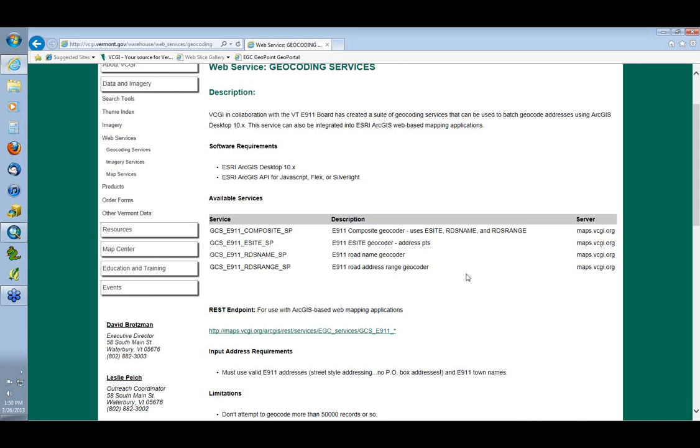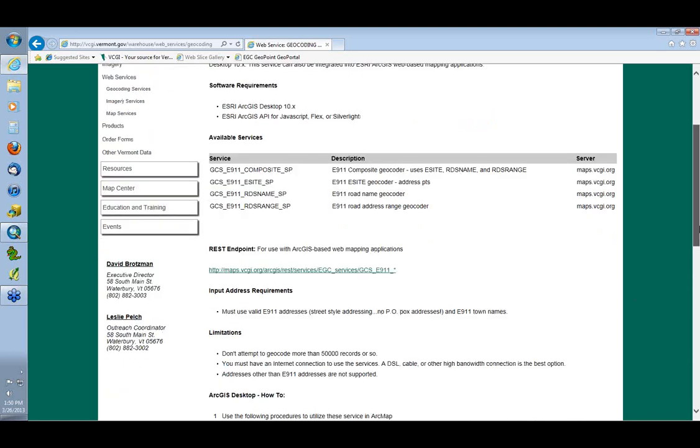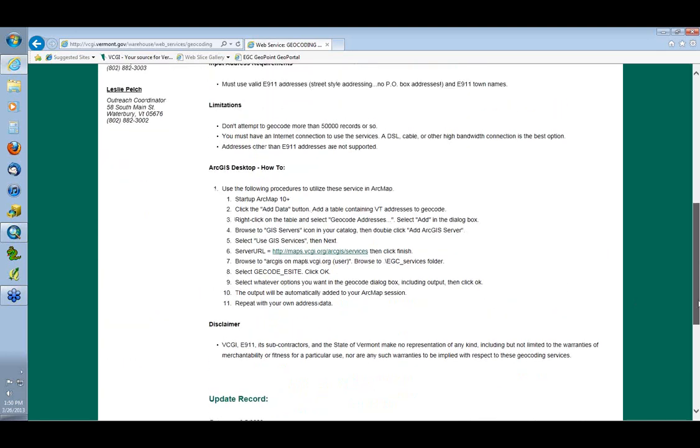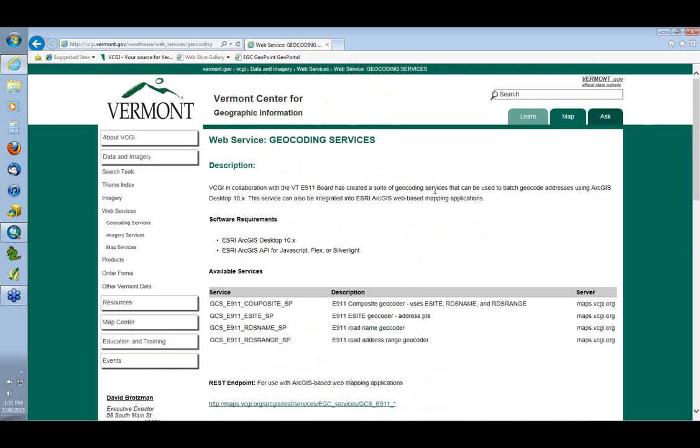This is actually not listed in the actual order in which it cascades. It will hit the eSite first, and then it will do road range, and then it will do road name. So if you were to use the composite, that's what that's all about. And I guess, Leslie, if you could switch over and give it a try, that'd be great.